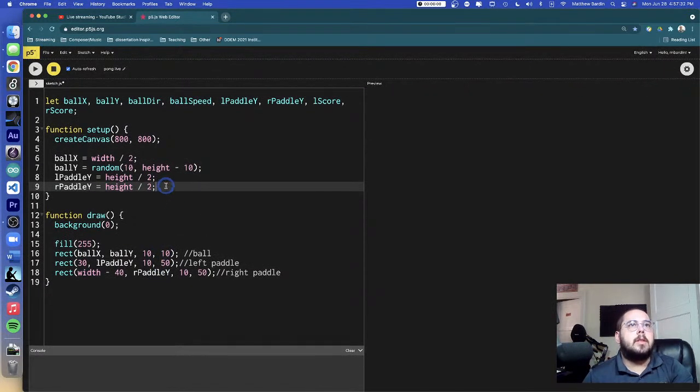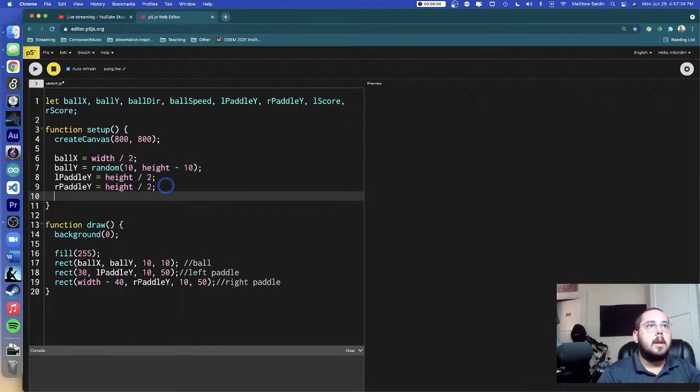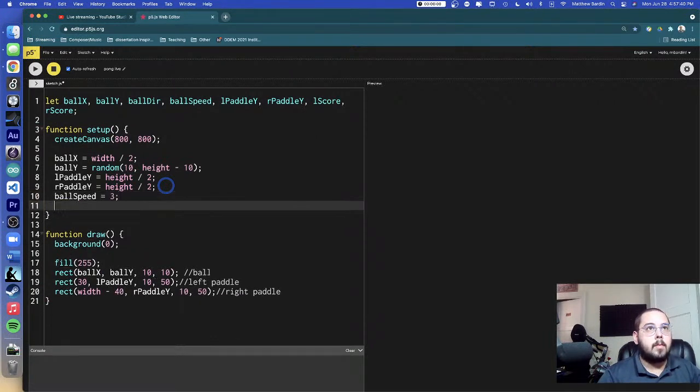Okay, let's also just stick some stuff in there. So ball speed, let's just give that a 3. And then let's say ball direction is going to equal 1. All right, boom. Enough to start with for now.